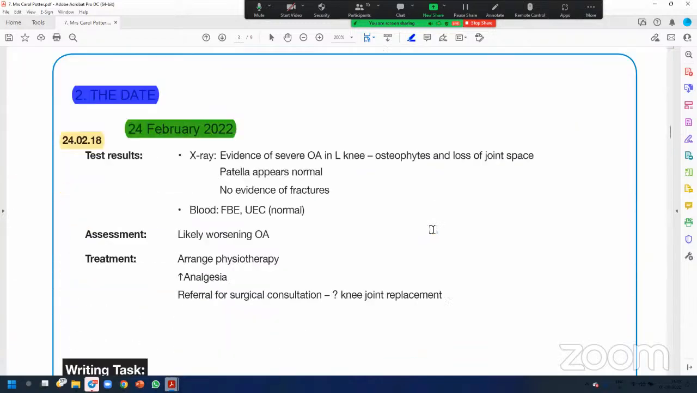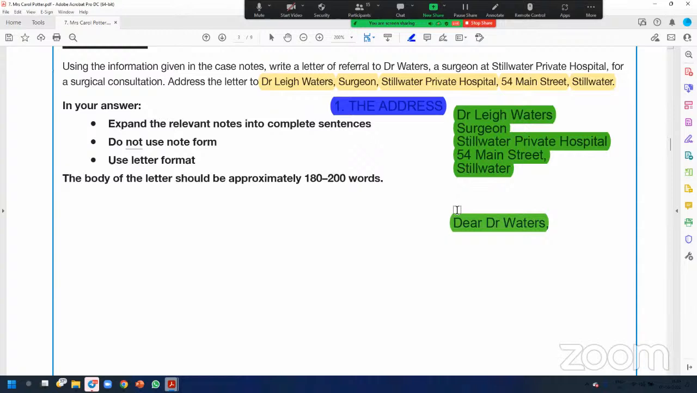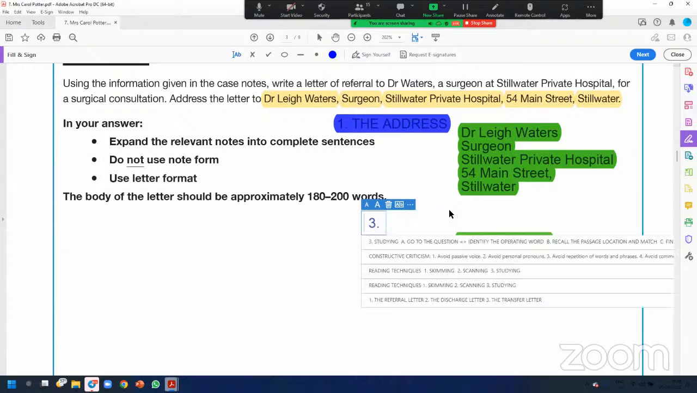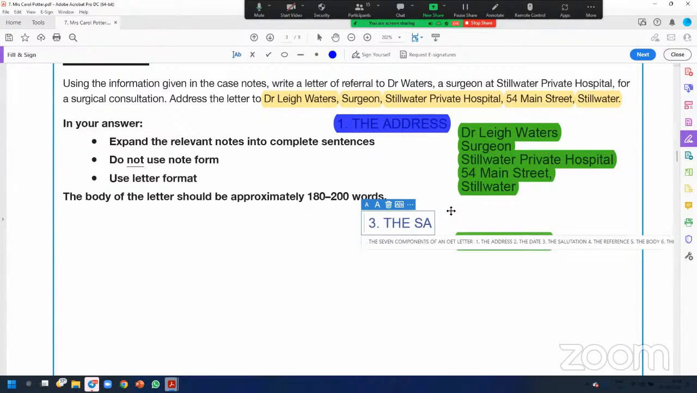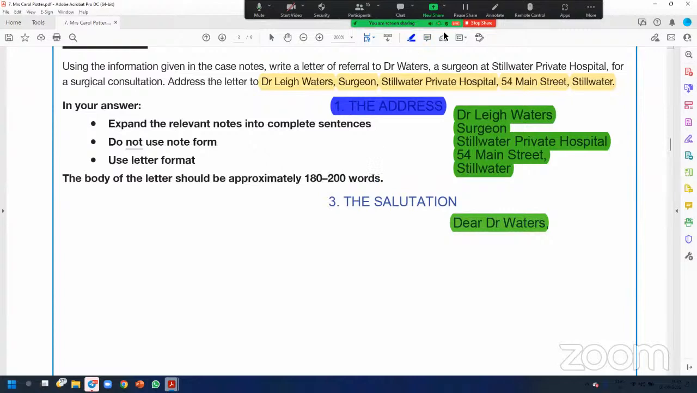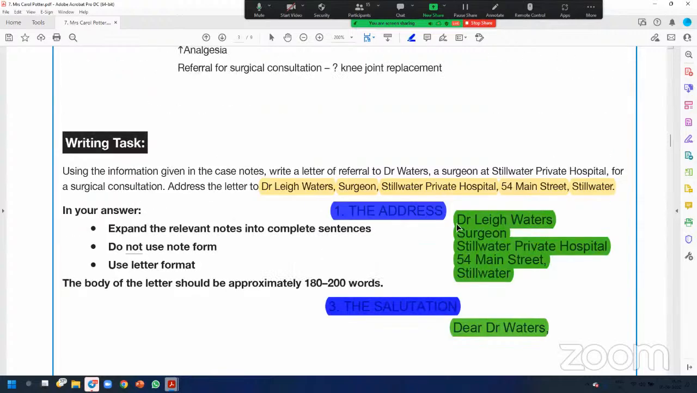Then number three. Number three is the salutation. Dear Dr. Waters. This is number three. Okay, that's very fine. You'll take the salutation from the first line of the address.